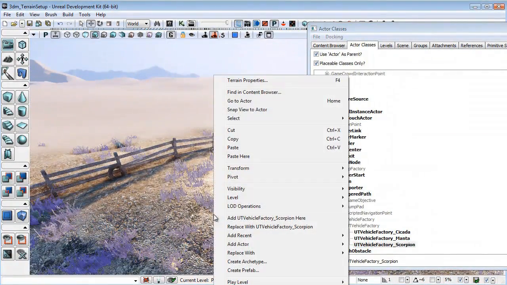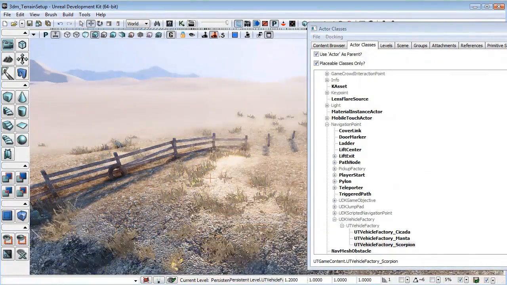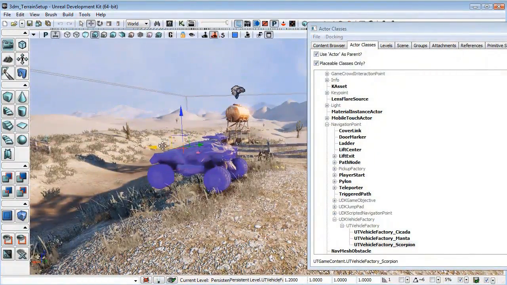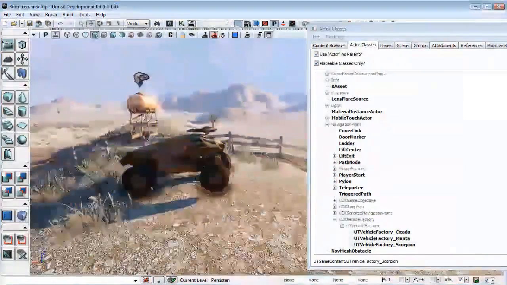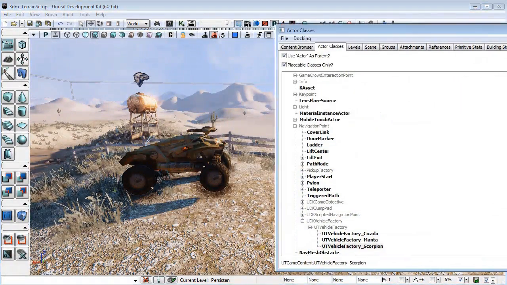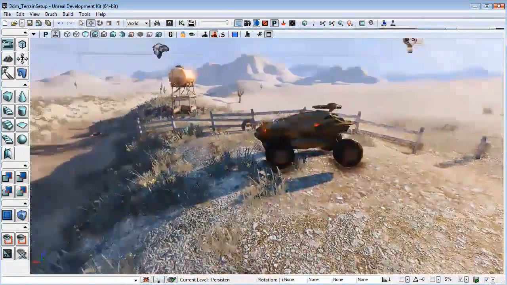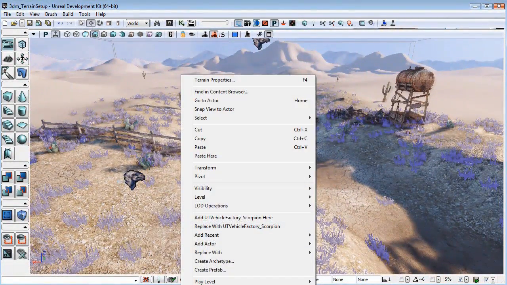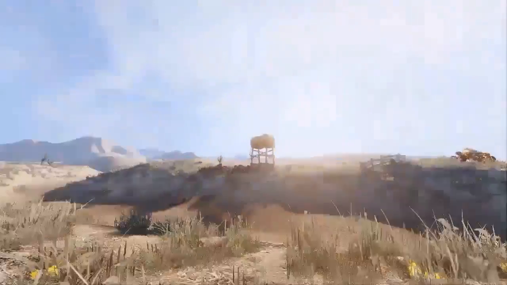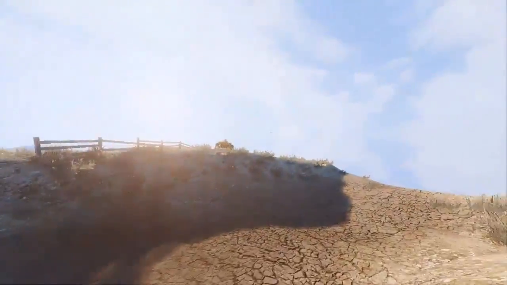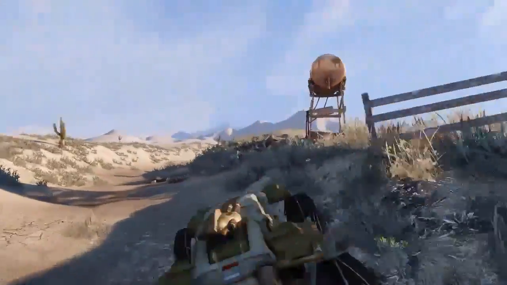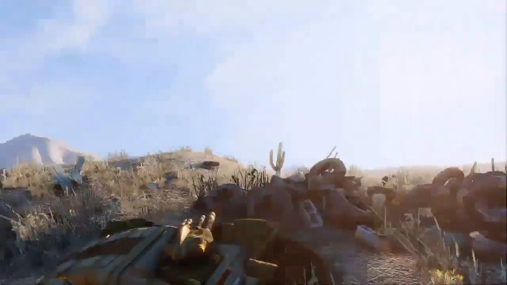And we can go ahead and right click, add Scorpion here, and you'll notice that Scorpion has been added to our level. Go ahead and close our actor classes, and now go to anywhere in the world and click play from here. Now we can just run over to our vehicle, jump in, and start driving around. This concludes our lesson on creating terrain in the UDK editor.